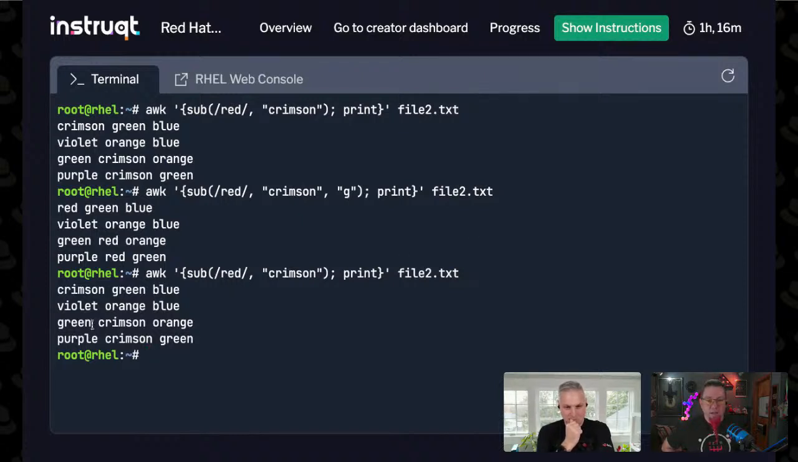You can see, where's crimson? Here's a crimson. Is there a red that I didn't get? I thought I used red because there were cases where red was there twice. Apparently not. But it does replace the first instance of each one. If there was another red on one of these lines, it wouldn't get it. So if someone in the chat knows the global command for replacements in awk, let me know. We can try it out live.